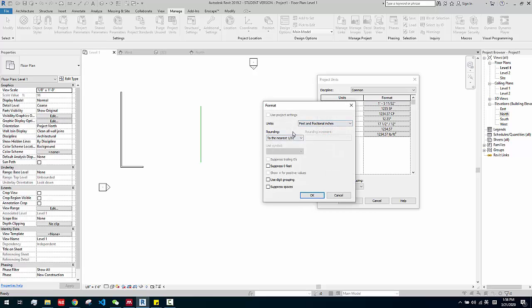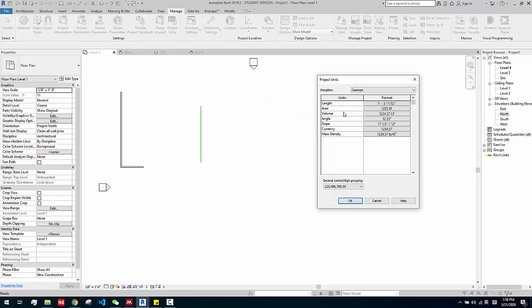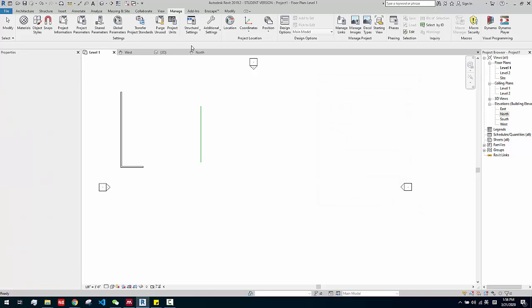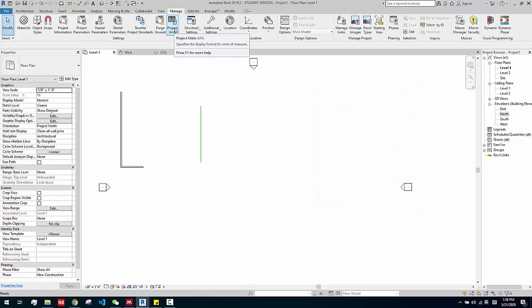Okay, you can change them by going here and changing this. Right now it's feet and fractional inches. That's what we have. You can change the other things and see how it goes. They're just different ways of showing the numbers. So just remember that the units are here.